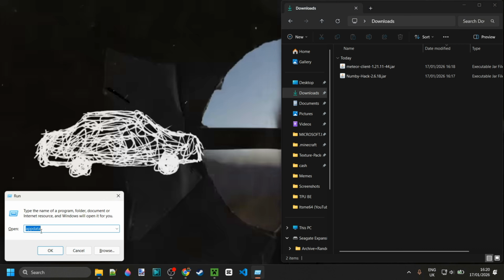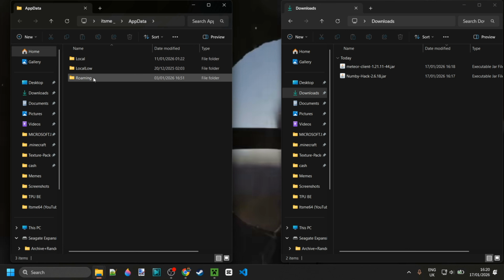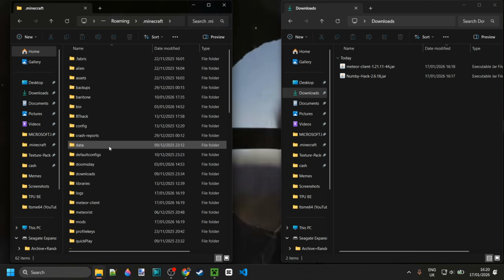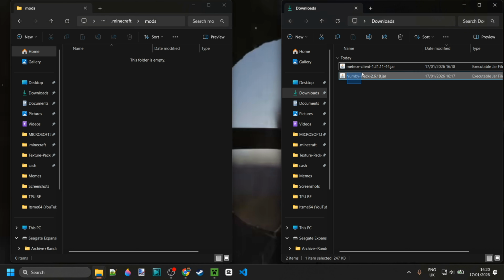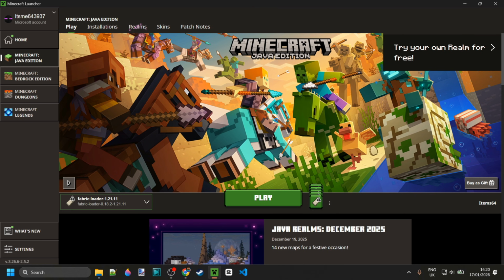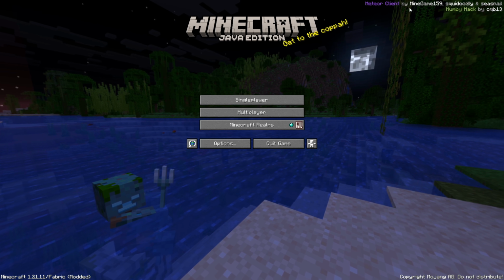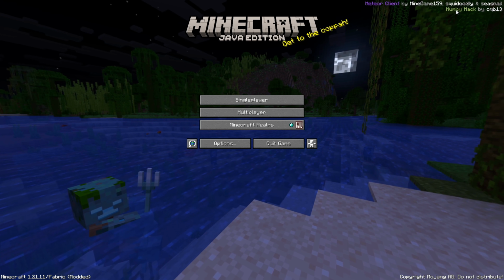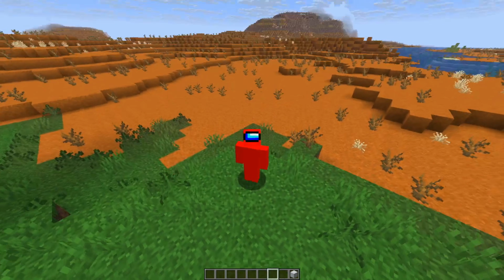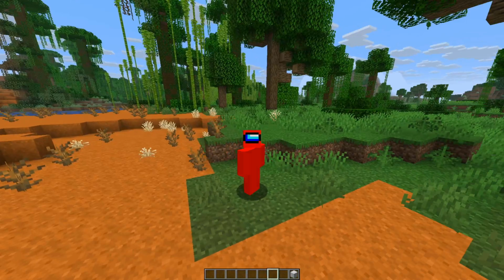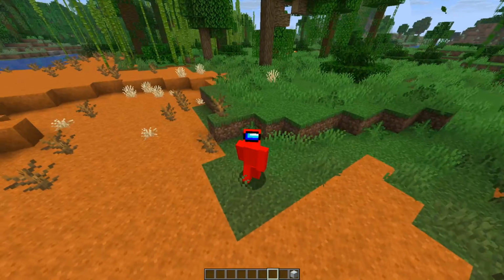So to get there, press Windows and R, then type appdata, head into the folder called Roaming, .minecraft, and finally mods over here, and we can simply drag this in. And launch Fabric, of course. You'll know this worked if you see the Meteor Client and Numby Hack watermarks in the top right hand side when you've launched.